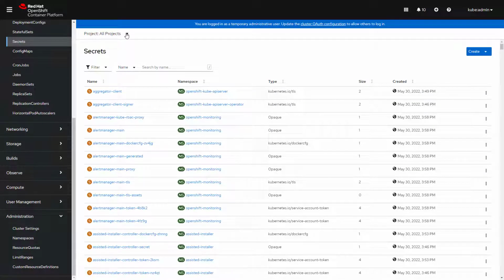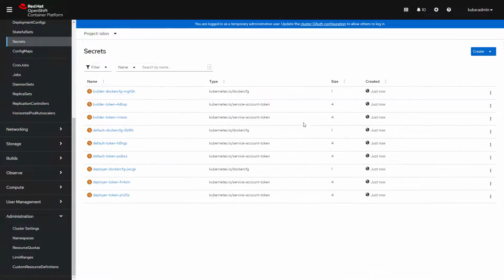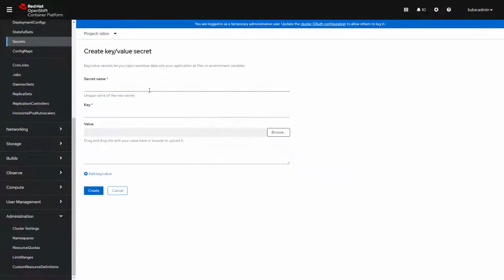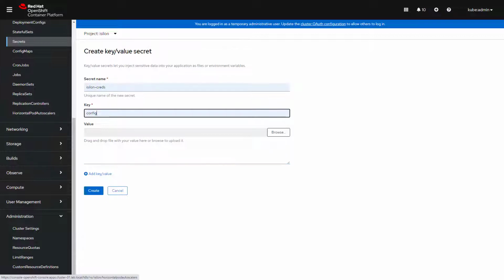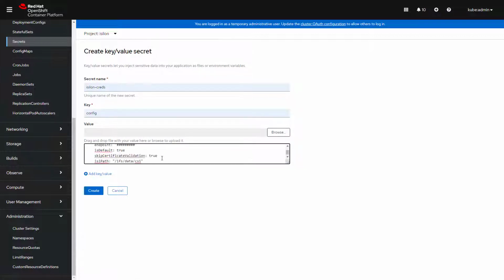We need to create a couple of secrets first, so let's change to our Isilon namespace or project, and we're going to create two secrets. And the first one, we're going to use the key value secret to create this. It's the easiest way to create it through the console. So we're going to create a key value pair with a config key name and then some details that we'll enter in based on the YAML file that I've included in the repository.